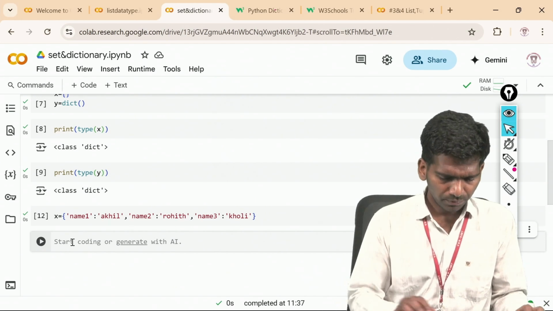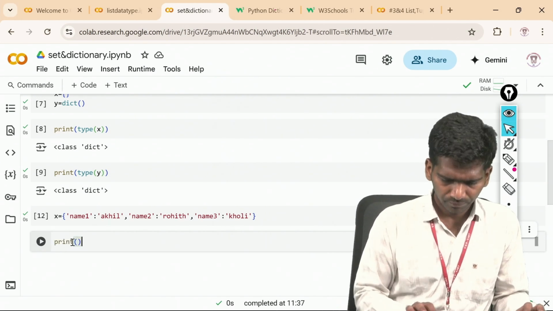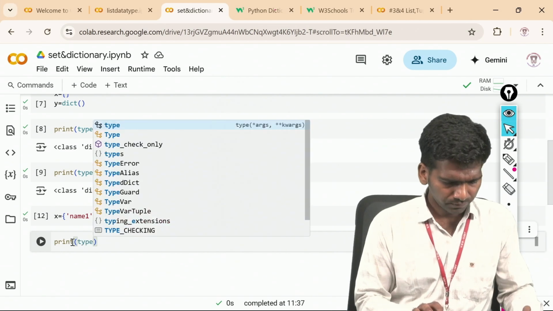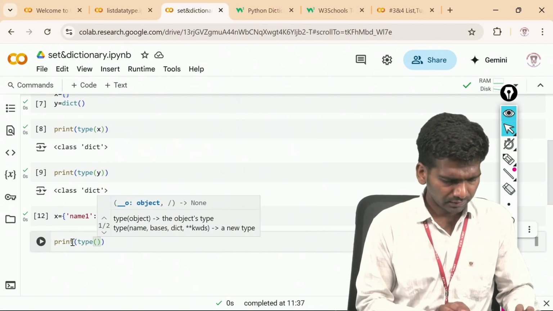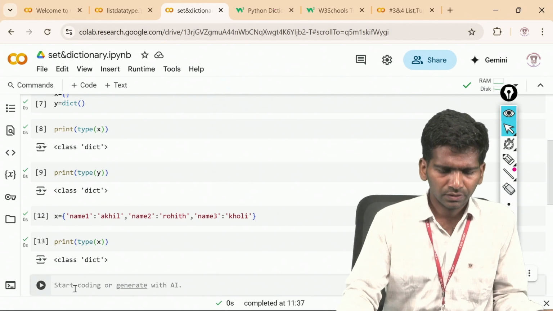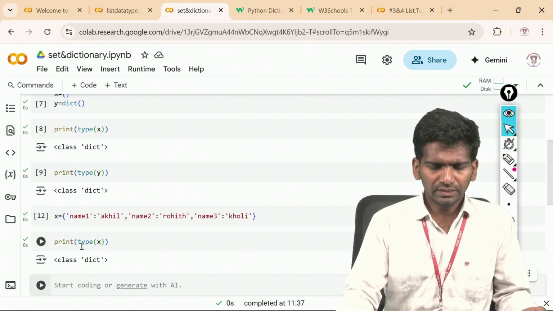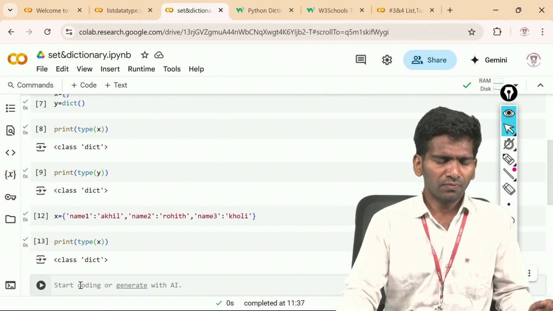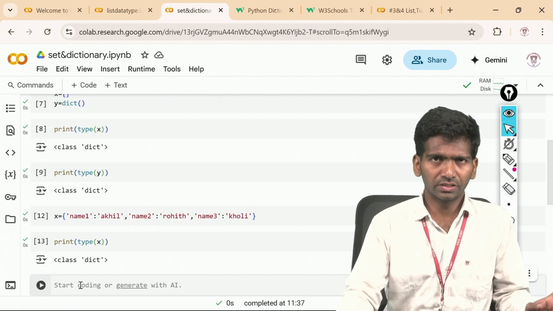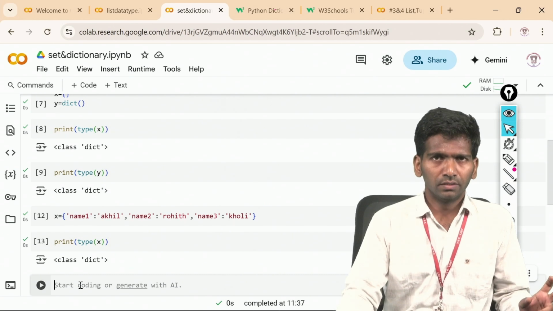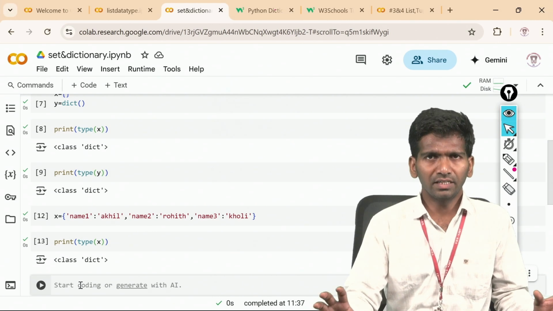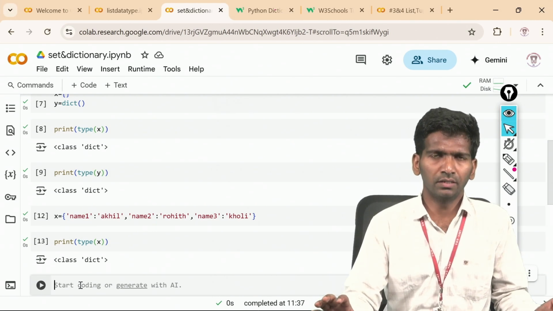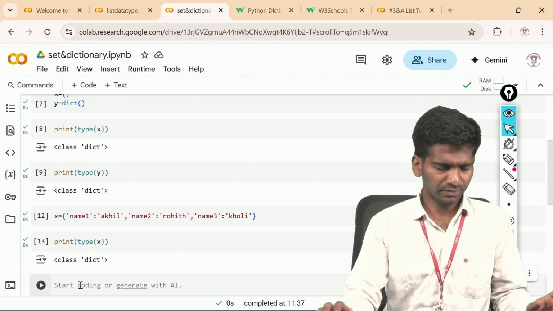Now you type print type of x, dict. So this is how you declare some elements, add some elements into the dictionary. Now from this, let us perform some operations on this dictionary. So dictionary also supports many operations. We can add, update, delete, but the difference is it is in key value pairs. The data elements should be in key value pairs rather than integer, float, string directly.